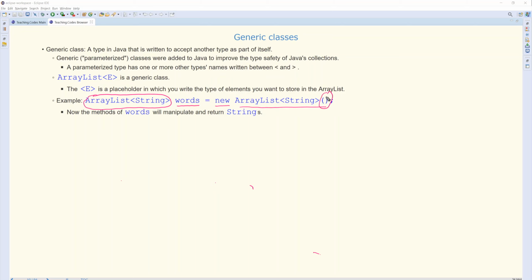And here's the constructor, just like we did before. For example, if we were defining a string, to initialize it, we would say new string. Similarly, we write here new array list. Now, once you have done this, the methods of words will manipulate this time the elements, where each element is of type string.